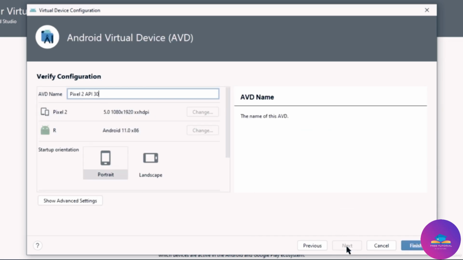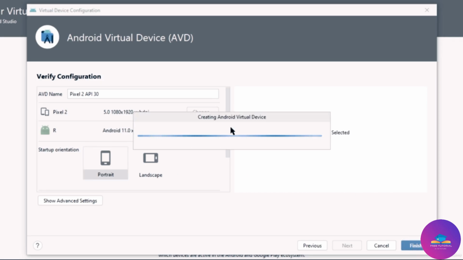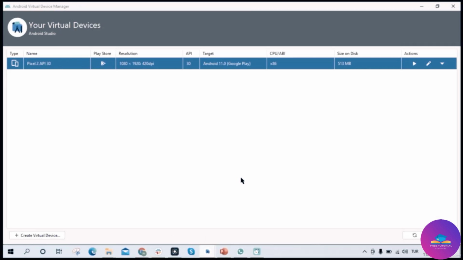So this step is the last step in the process of creating a virtual device. You can name your virtual device from this window that opens. However, usually we want virtual devices with a default name here. You can also specify the startup orientation of your virtual device from here. I'm going to choose Portrait, and generally that's what I use. And sure enough, we can now create our virtual device by clicking the Finish button. And as you see, our virtual device has been created.